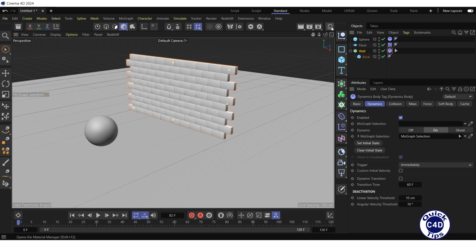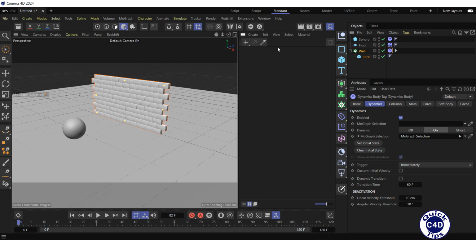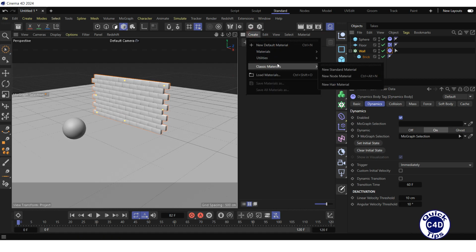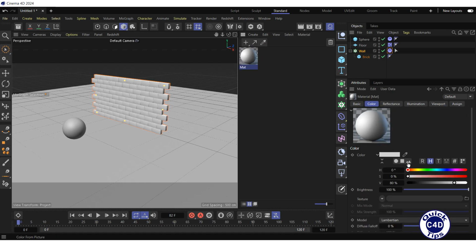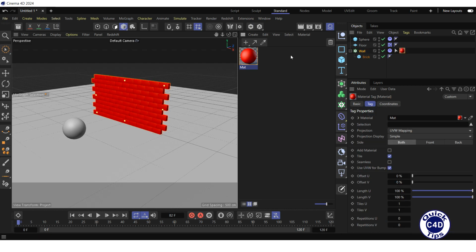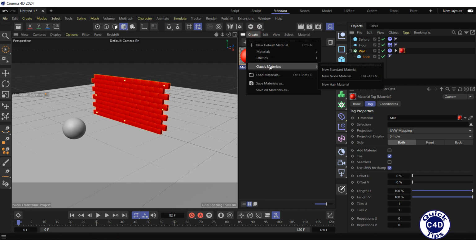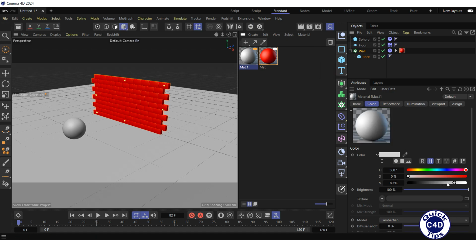Open the Material Manager. Create a new standard material by going to Create menu, selecting Classic Material, and clicking on New Standard Material. Change the color of the material to red and apply the material to the wall. Then create another material, change its color to white, and apply it to the floor.